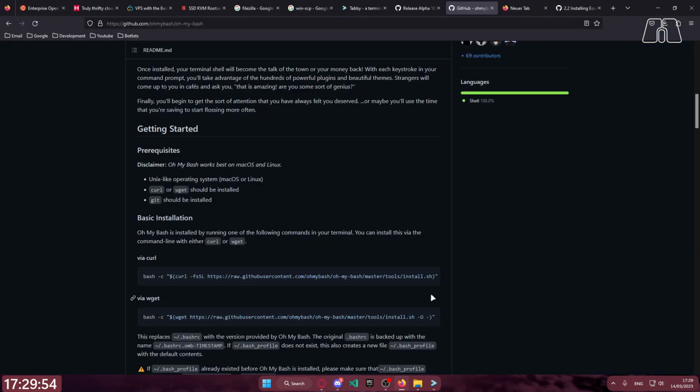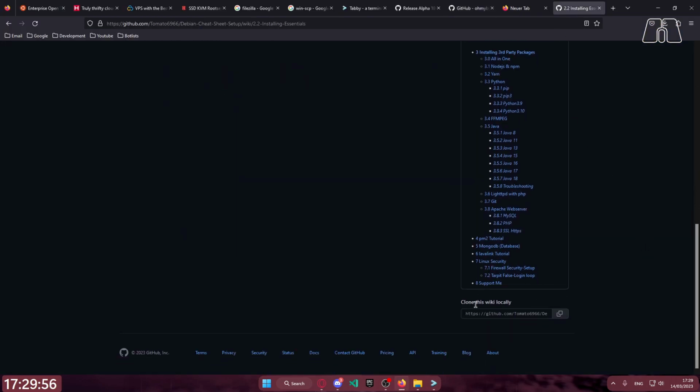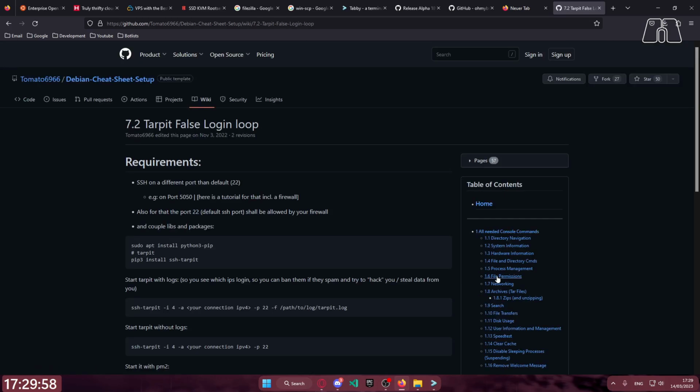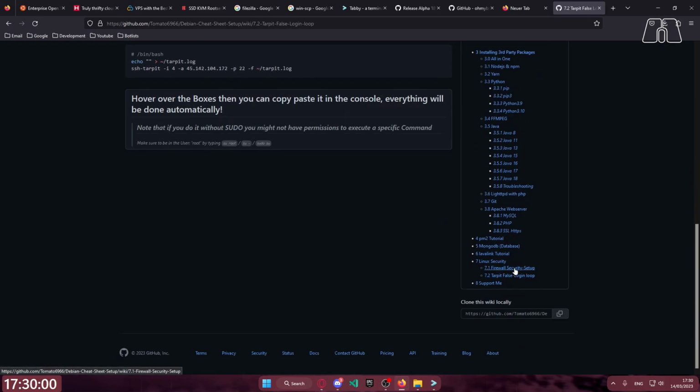That's one way of protecting your machine. Use an SSH key, change the port. Second way is use an SSH key with a passphrase, so you have double login protection. Next way is you could set up a tarpit. A tutorial is in my cheat sheet here. And the last thing is a firewall.